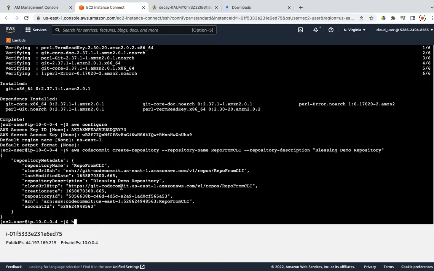So the next thing: we've done the various steps. We've created a server from the Amazon Linux 2 AMI. We've been able to install Git and create our IAM CodeCommit credentials, and we've also created the CodeCommit repository, which we have just done now. What we're going to be doing next is adding a file to our CodeCommit repository.